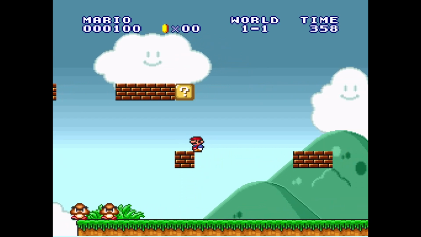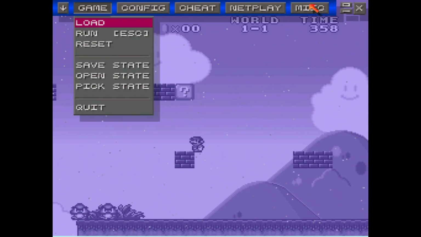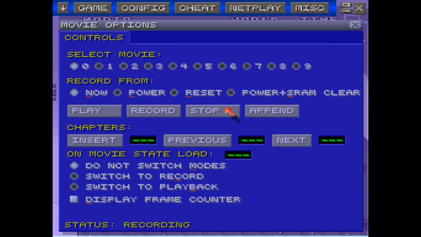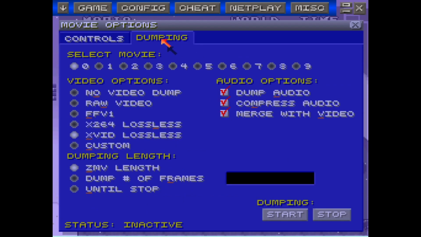And then we're going to go ahead and hit escape again. We are going to go back to the miscellaneous and then movie option, and we're going to tell it to stop. Once you tell it to stop, you may have noticed that the word dumping comes highlighted here in white. So you're going to click on that.